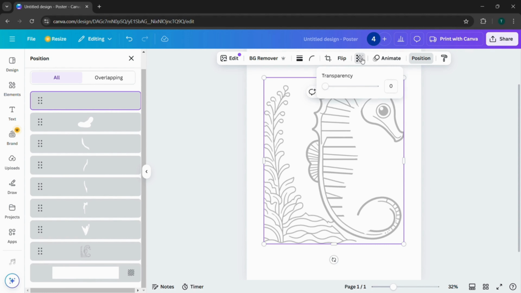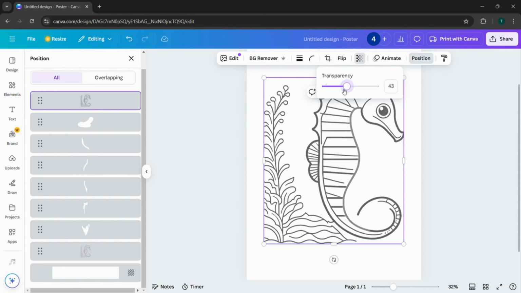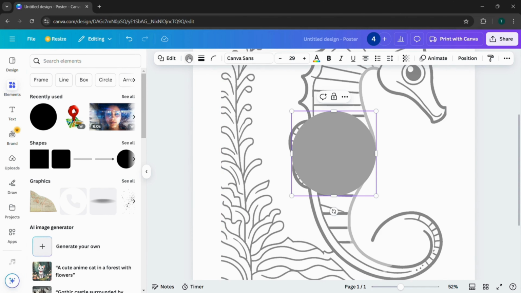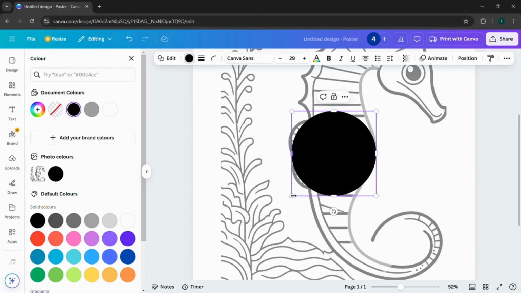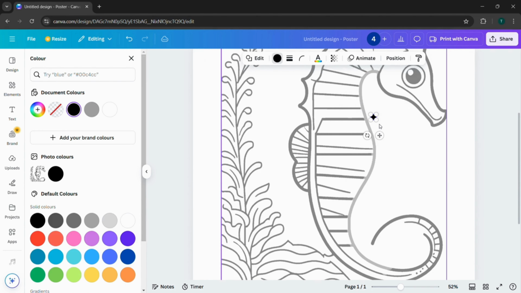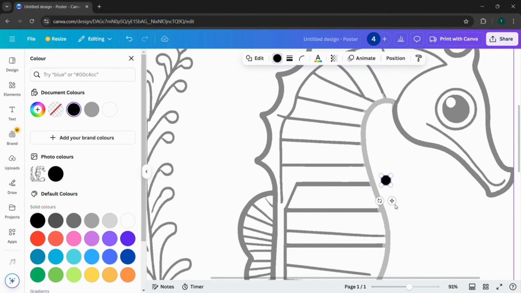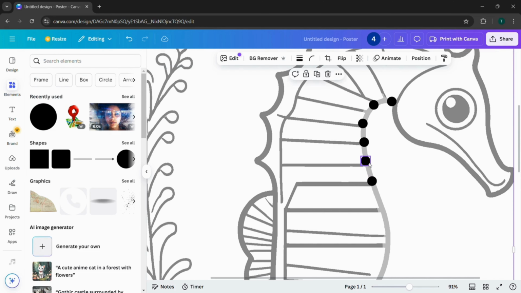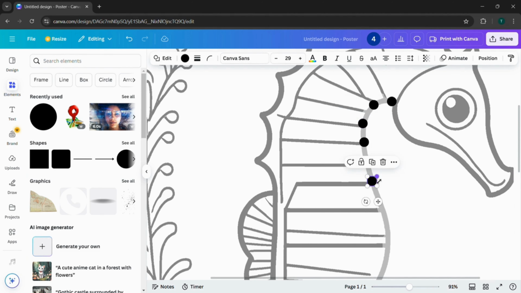Now once you have that layer on top, you can increase its transparency a little bit so you can see it. Then go to elements and in shapes, search for a circle or click on the circle, make the color black and then make it tiny enough to look like a dot. Then use the cursor to position it where you want the dots, which is where you can see the less transparent layer. You need to add circles all along this borderline.